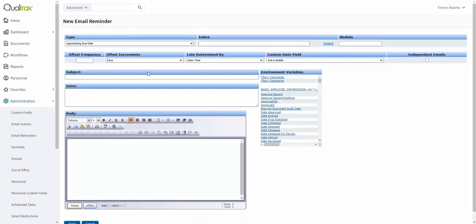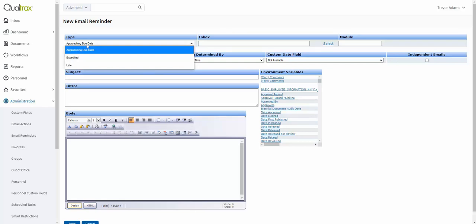When setting up an email reminder, the first thing you'll need to select is the type or status. You'll notice you have three choices: approaching due date, expedited, and late. The only type you will not have a choice of is that newly added status, which is the green status that items are automatically set to when they are assigned to you.